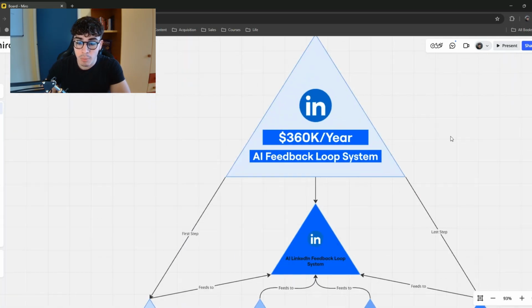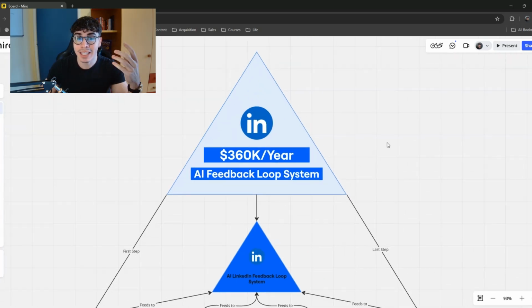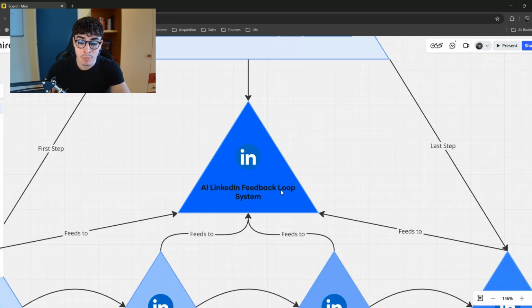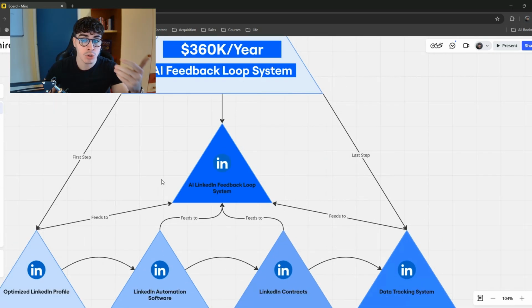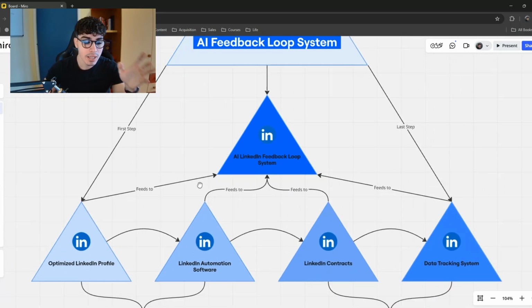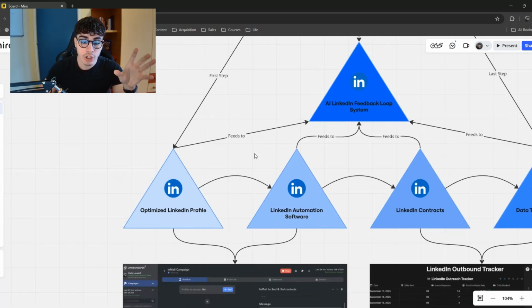So as you've probably already guessed, we are gonna be using LinkedIn to get new paying clients. But the way we're gonna do this is something that you've never seen before, because I actually created this system myself. Now, this is called the AI LinkedIn feedback loop system. And before showing you exactly how all of this works, let me just start from the actual foundation of the system. Now, first of all, we are gonna need an optimized LinkedIn profile.